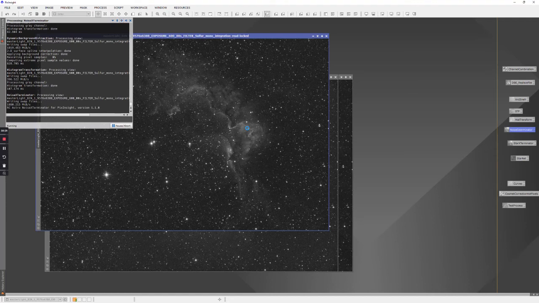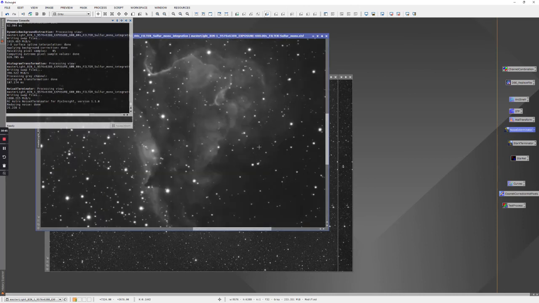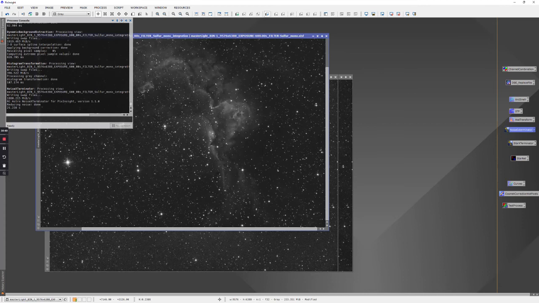The first one, I think, has to load up some of the files and resources, and then the second and third will run faster, but it's amazingly fast. Russell's just done a great job putting this together, and this noise reduction is just like magic, the way it reduces noise without affecting stars or nebula.